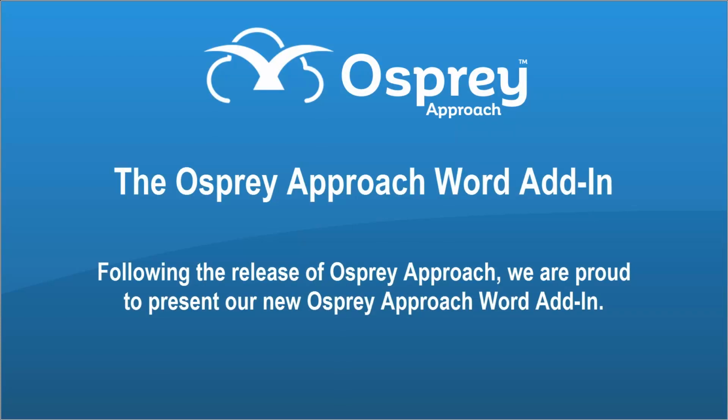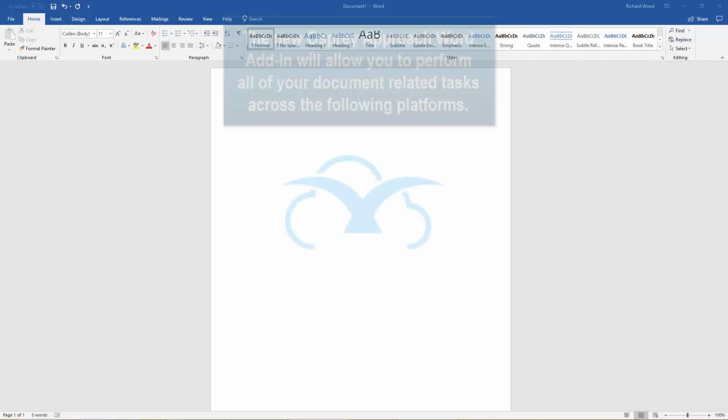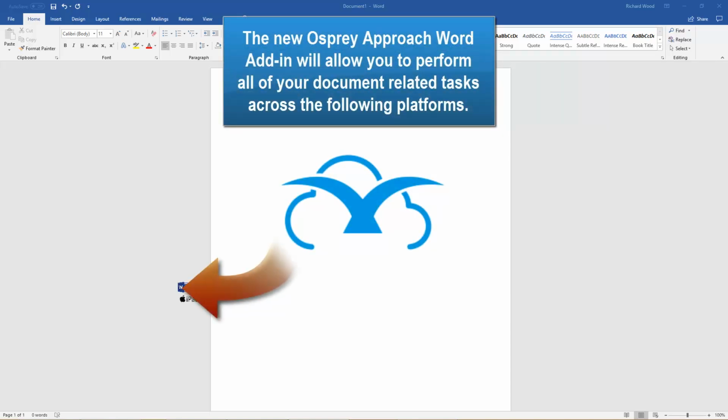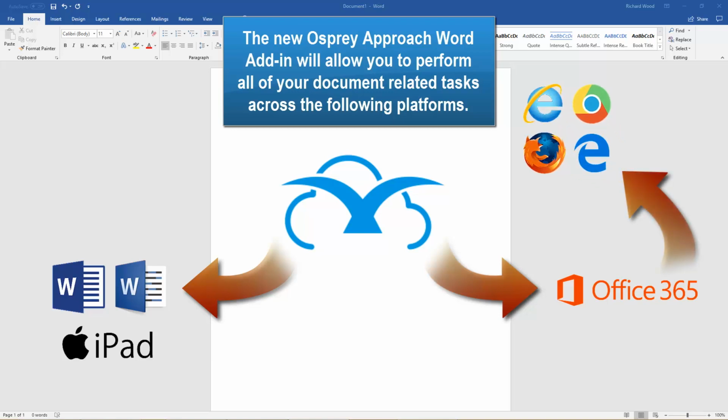Following the release of Osprey Approach, we're proud to present our new Osprey Approach Word Add-In. The new Osprey Approach Word Add-In will allow you to perform all of your document-related tasks, such as checking out, checking in, running and saving, through Word across the following platforms.